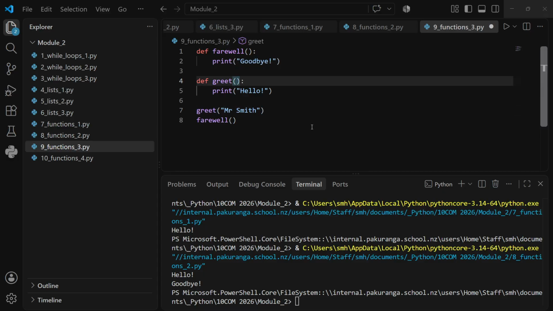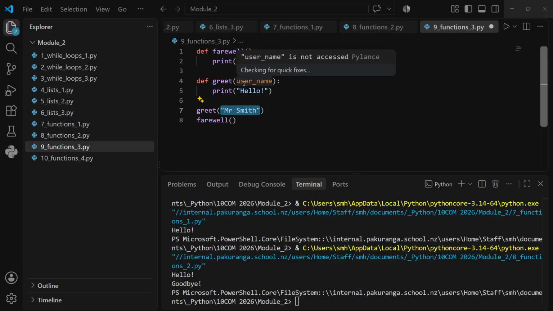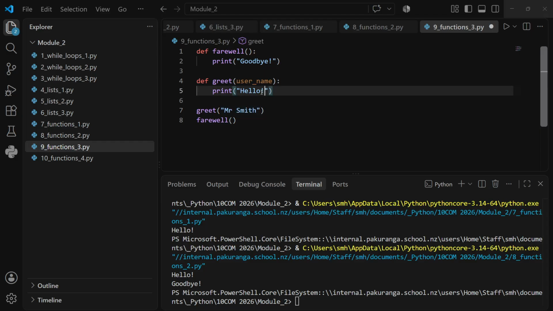So I'm going to have in here a greet username. So when I call the greet function, passing it the value of Mr. Smith, that then becomes username in the function. So I could say hello here, and I'm going to actually use that value. So I'm going to put hello and username.